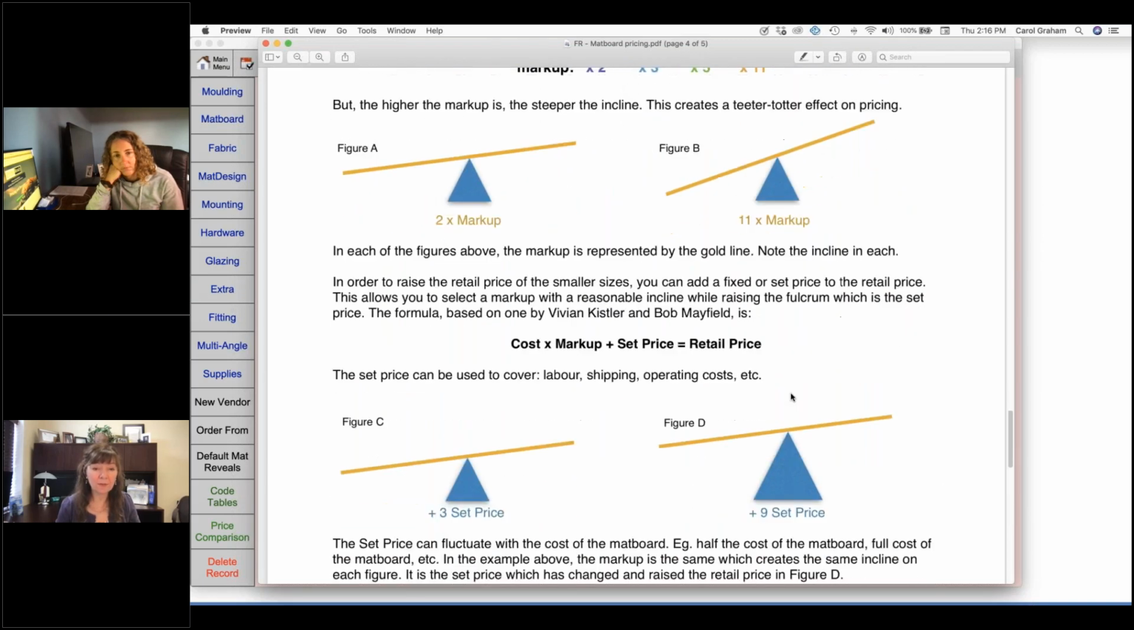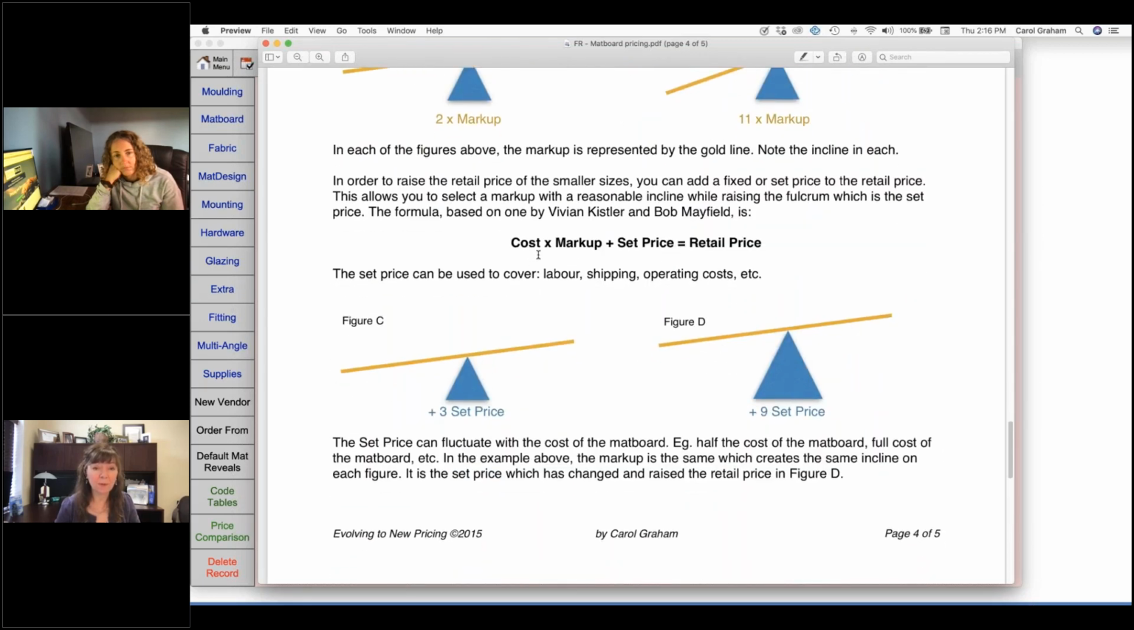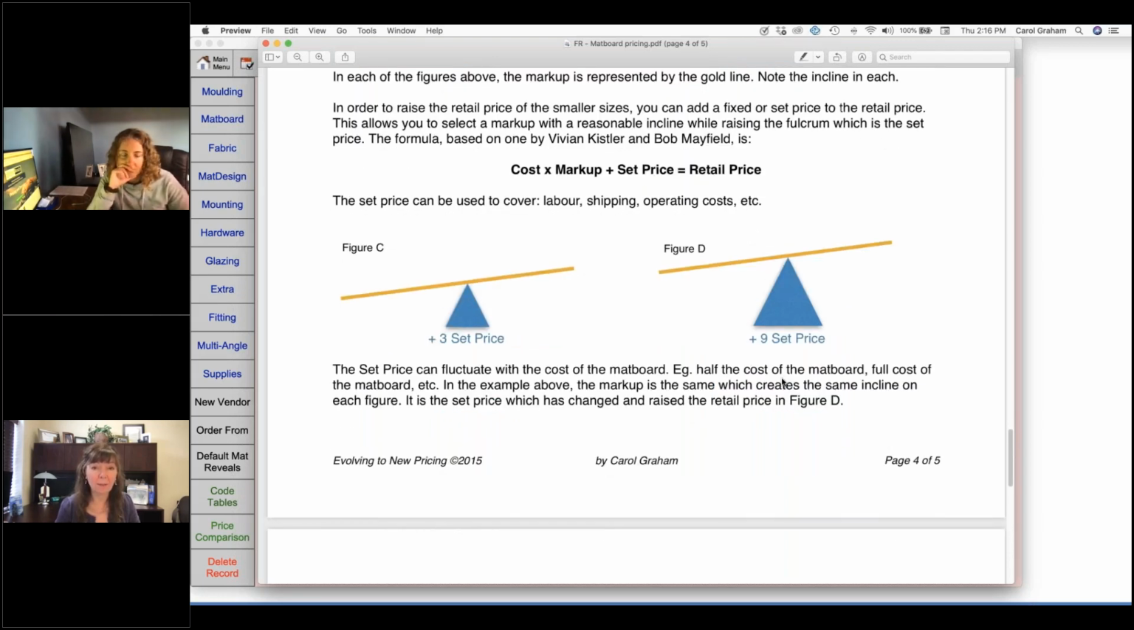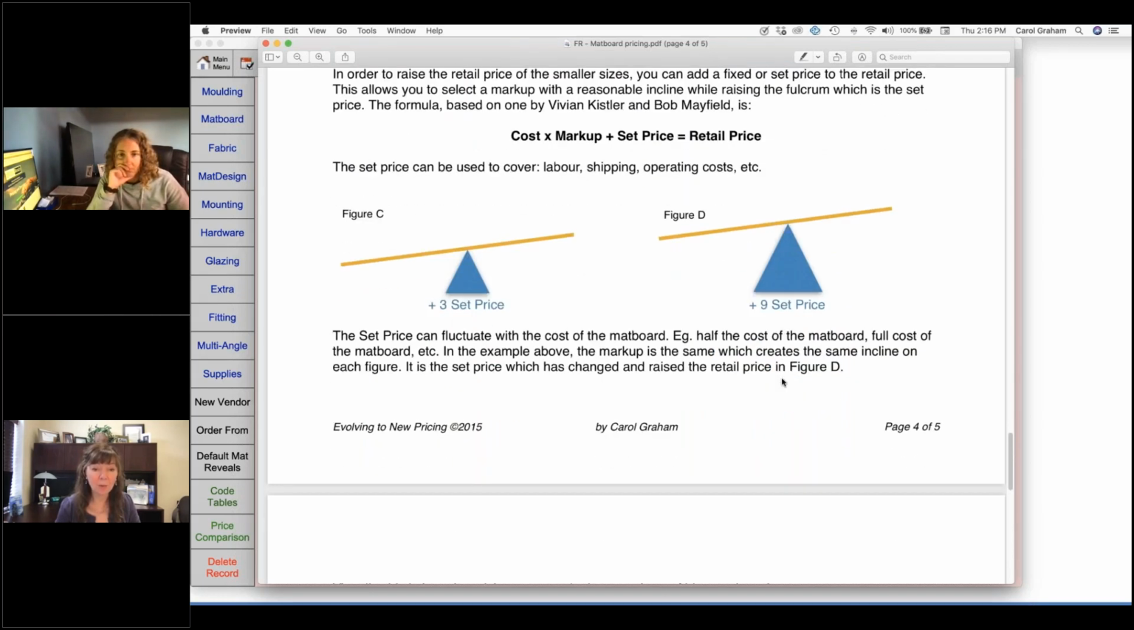So the formula that Vivian Kistler and Bob Mayfield came up with was cost times markup plus a set price. And that is that we can have that incline we want, but then use the set price as a fulcrum to increase all of the costs evenly. And that is the cost times markup plus set price. And we're going to take a look at that.